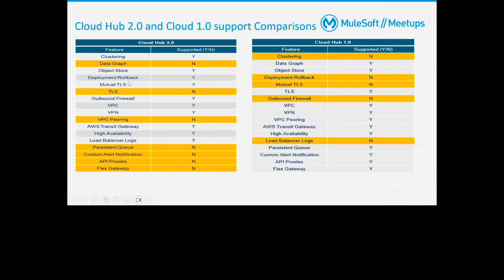Mutual TLS, as I say, it is there in 2.0. TLS is not there, and we have TLS in CloudHub 1.0. So outbound firewall rules, we can define inbound and outbound both in 2.0, but outbound rules are not there in 1.0. VPC is there. VPC peering is not there. AWS Transit Gateway now we have to use. So these are the features.